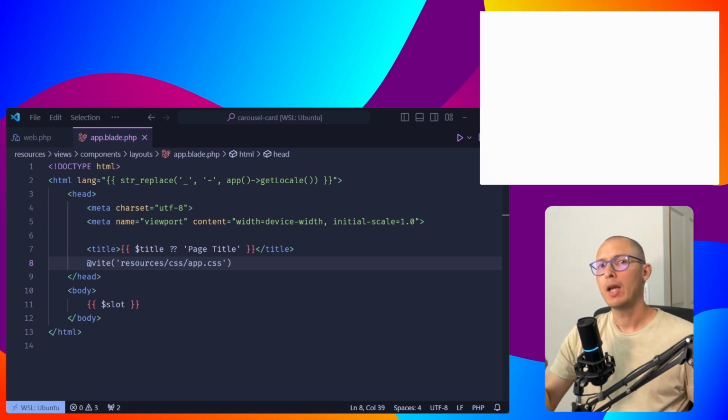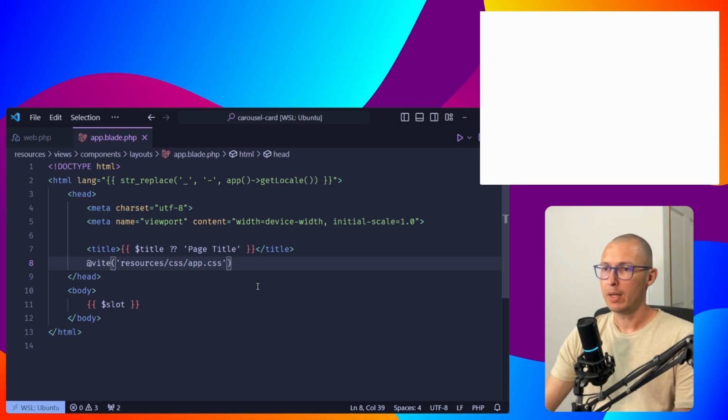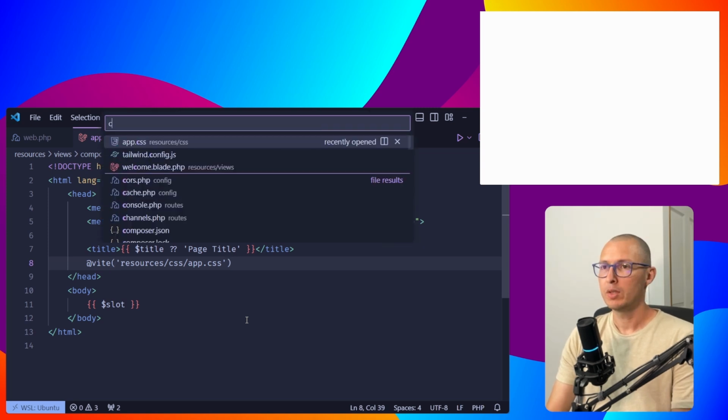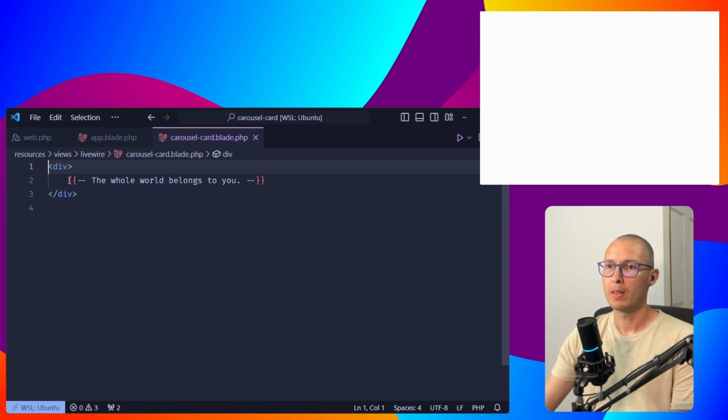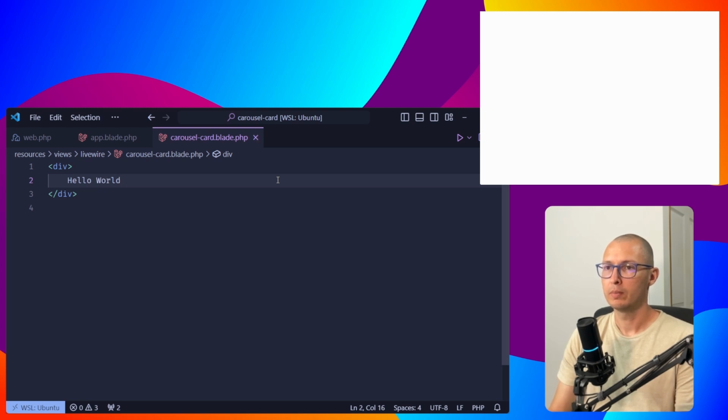And right now we have an empty screen because the template for the component is empty, but just to show you that it's working, let's go back to the code and open the template of the component, which is called carousel-card.blade.php. And let's add something here like hello world. And you can see now that it is showing on the web browser.